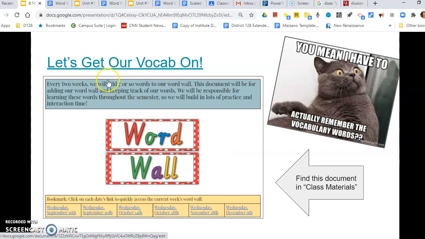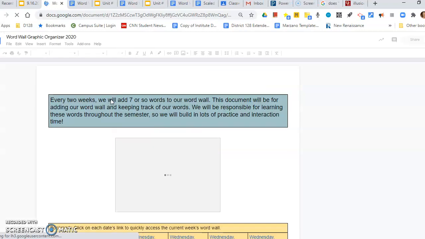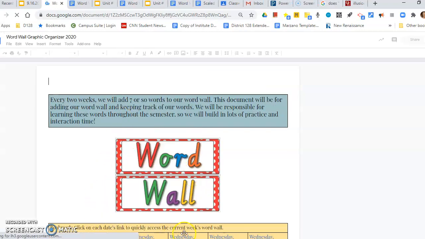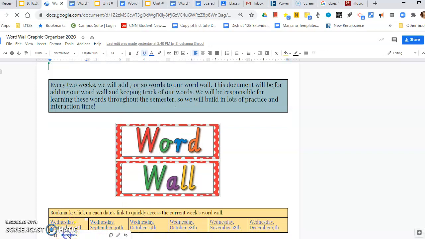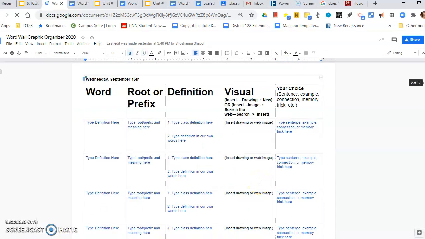Okay, hopefully by now you've located this document and you're looking at something like this. You'll notice at the top there's a table that has a bookmark for each week's table. So let's go ahead and click on this week's. And you're looking at a blank table here ready for you to fill in. You're going to type over any blue text. So you'll type in the word. If there's a root or prefix, you'll type that in as well. You'll type in the class definition from the slide, and then you'll create your own kind of student-friendly definition that makes good sense to you.